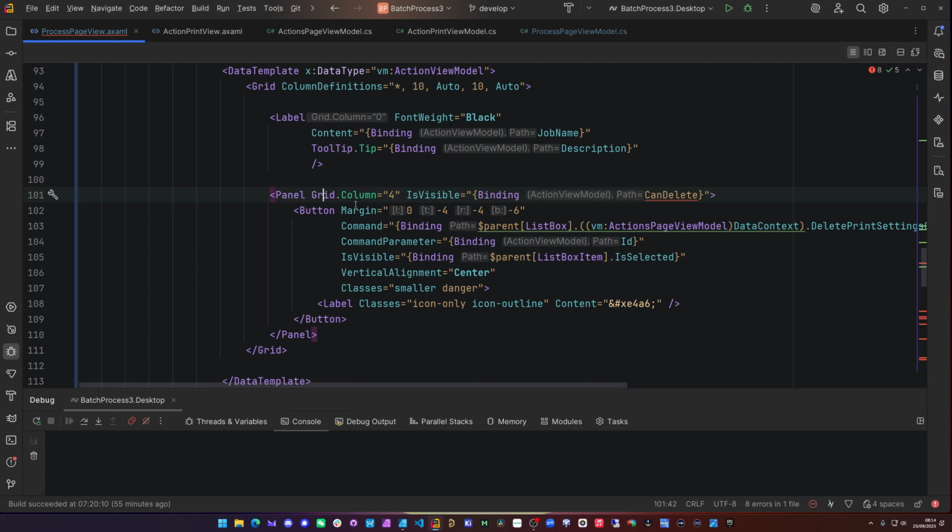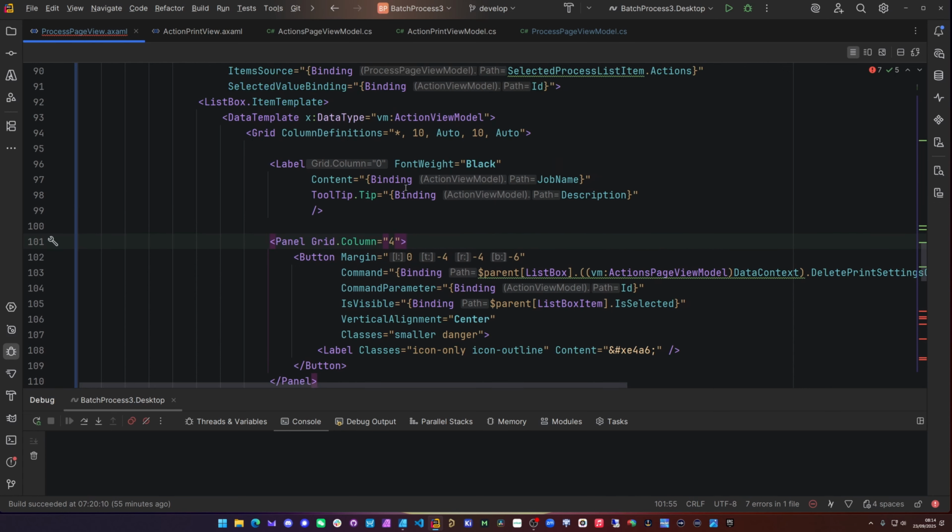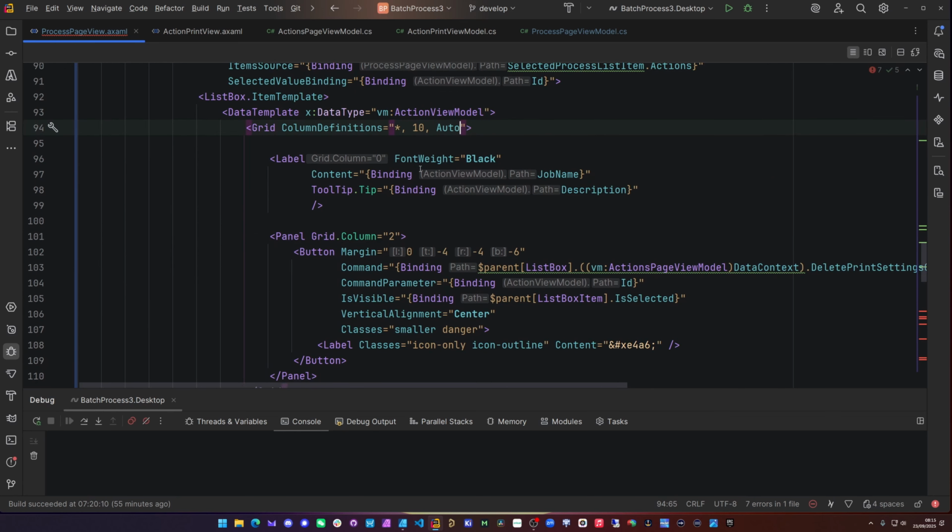So we don't really need a panel either, because we're not hiding multiple levels. But let's just leave the panel in and just make it visible for now to save messing up the order. This is also star for this, 10, and then auto. So that wants to be column 2, and then there's no other column, so that extra column can go. We've only got 1 button, not 2.